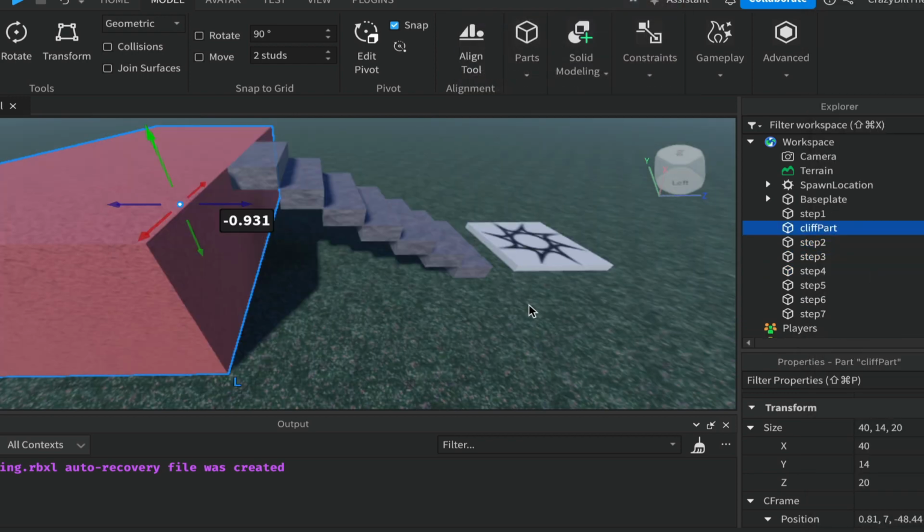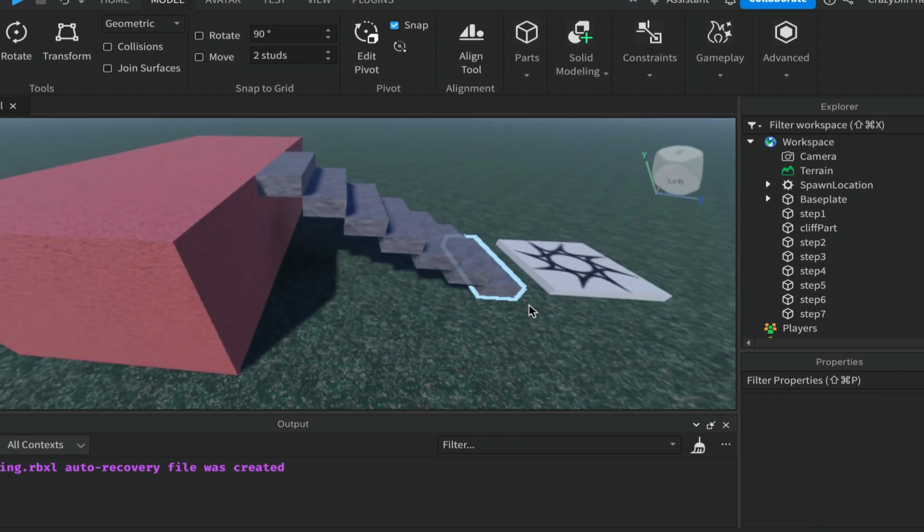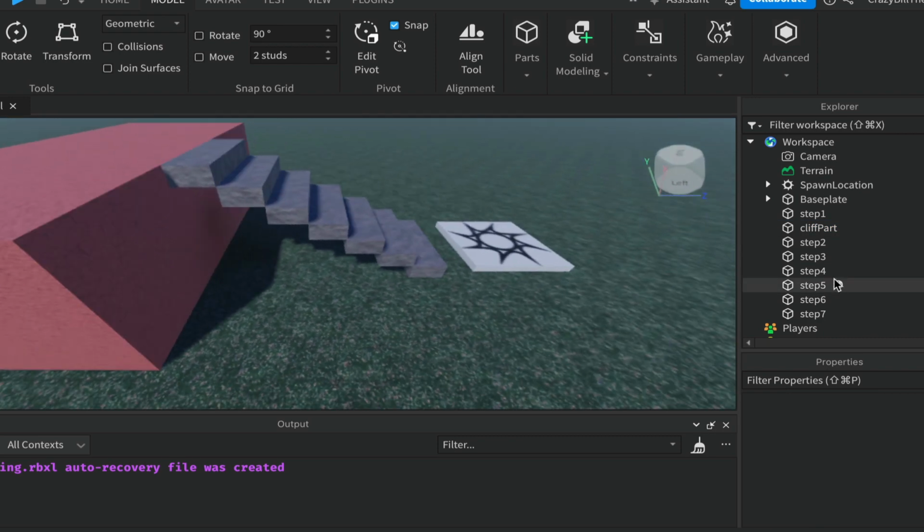Okay, through the magic of video, I paused it and just did my parts here. And you should end up, if you've stuck to my measurements, 7 steps. And they should be 2 studs up from one another and line up nicely. And then I just move the cliff part to line up with the very top step.